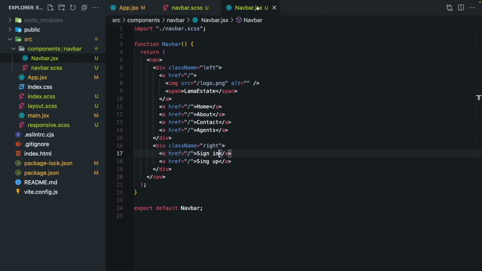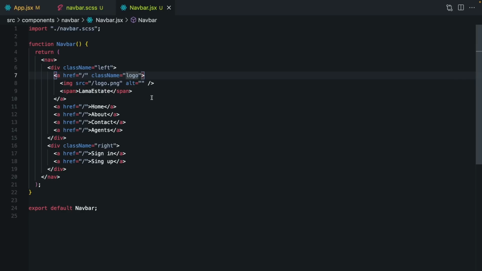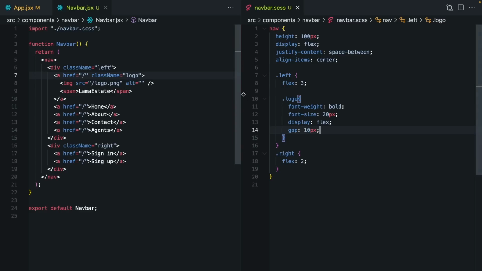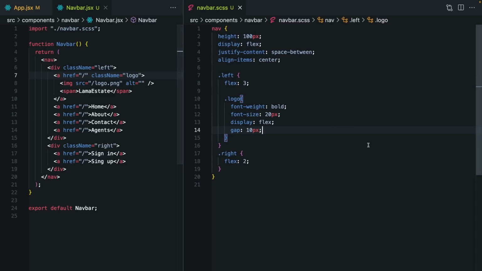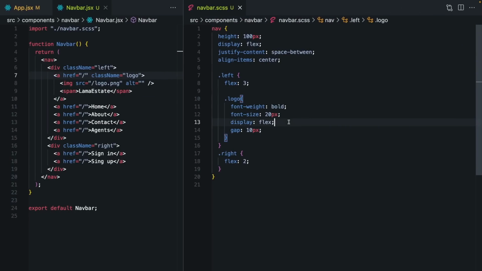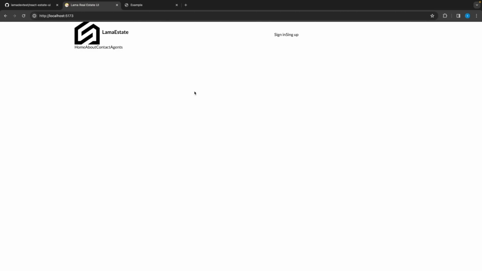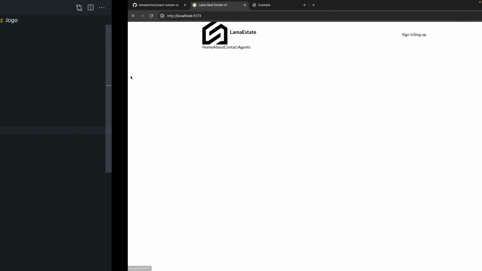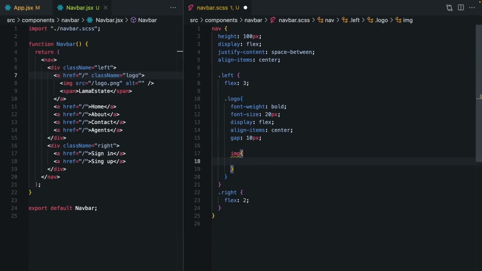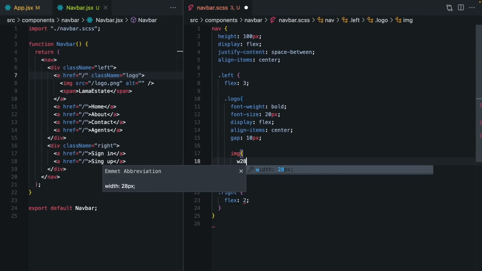Let's check our example. Okay, I didn't give a class name here. Let's say logo. Actually, I can close my sidebar and move this navbar here. Okay, right now it's much better. Let's see. Okay, there's a space between them, but they are not vertically centered. So I will say align-items center. Let's decrease the size of this image. I will directly choose image inside the logo, and I will say 28 pixels.